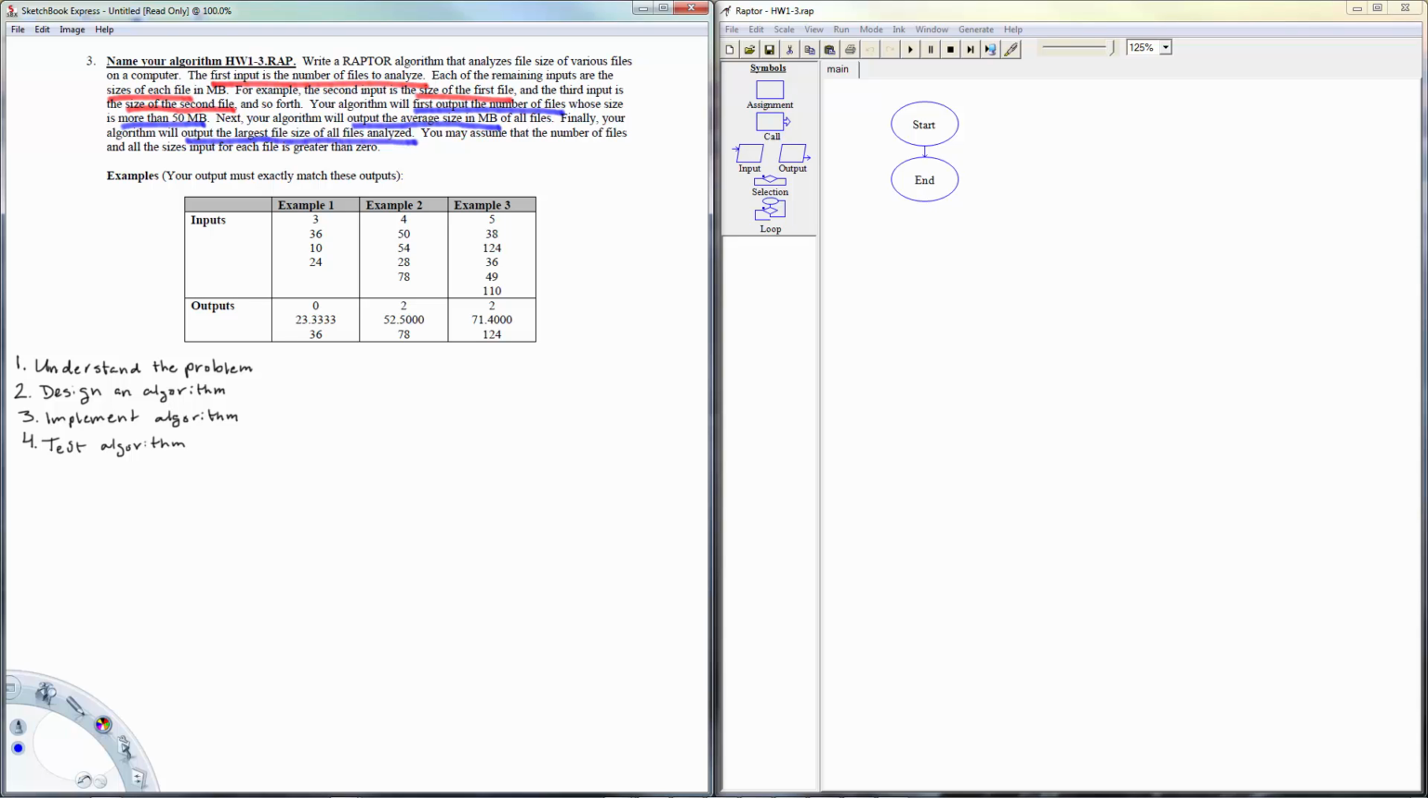Designing our algorithm, we know that we need to start by getting an input from the user for the number of files to analyze. We'll store this input in a variable called num files. The next several steps will complete once per file entered. In other words, we'll do it num files times. We'll get the file size, and then we'll update our running total, which will help us calculate the average at the end of our loop.